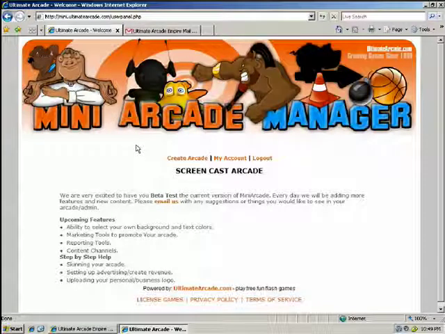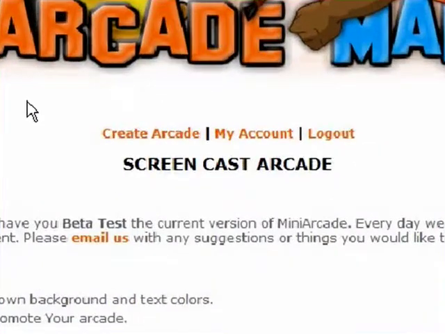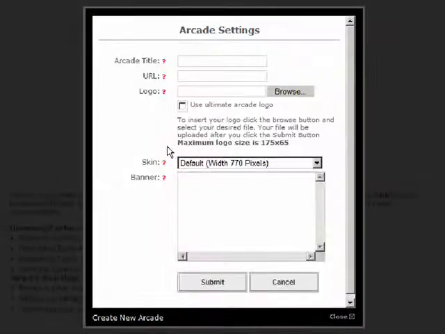Okay, now that we're logged in to our Miniarcade account, I'm going to walk you through the basics of creating an arcade. We're going to click the link here that says Create Arcade. In here we're going to set up the arcade settings. This is going to be the title of my arcade. Be something simple. This is the URL that the arcade is going to reside at.